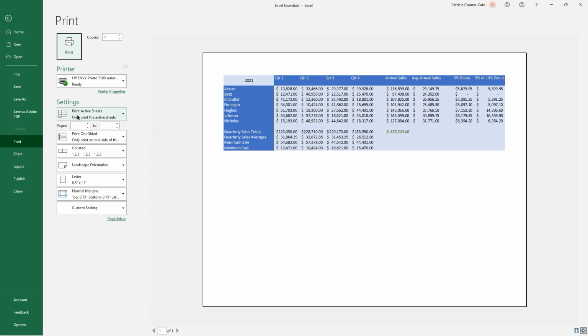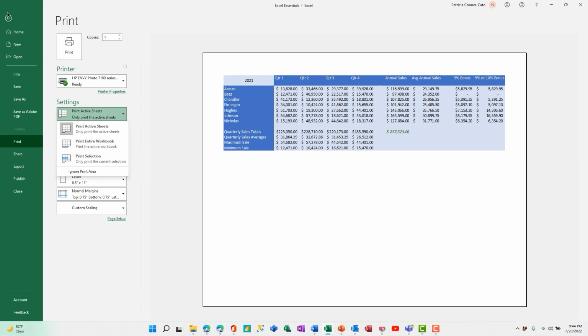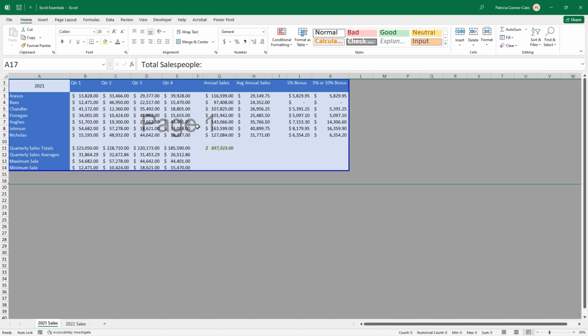Now notice here, the setting, it defaults to printing active sheets. Let's say you had 5 different worksheets you wanted to print. You would do the drop down and you could select all 5 sheets and choose print active sheets or leave it on print active sheets. Or if you only had 5 sheets, you could print the entire workbook. So let's do the back arrow here. We're not going to actually print. And I'm going to go back to normal view. So that's that first of the 3 view buttons to the right of your status bar will take you back to normal view.